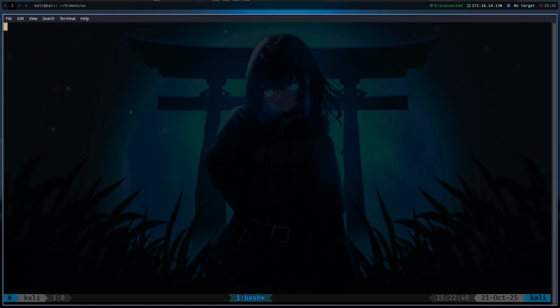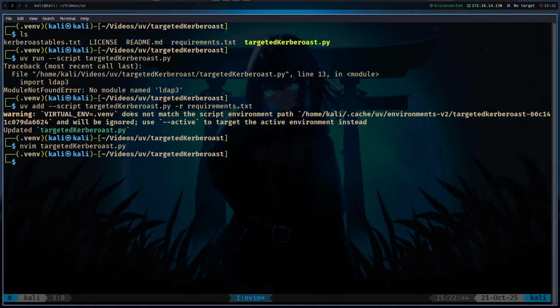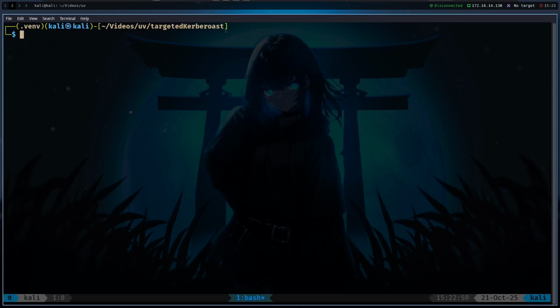If we take a look at it, we can see all of the dependencies here, and then if I go ahead and run uv run --script targetedKerberoast.py, we can see that it just works here because I installed all of the dependencies blazingly fast previously.